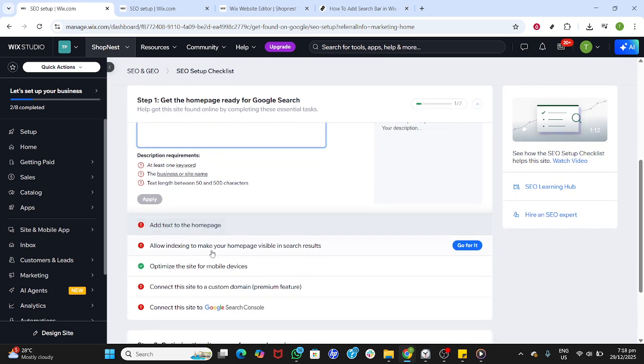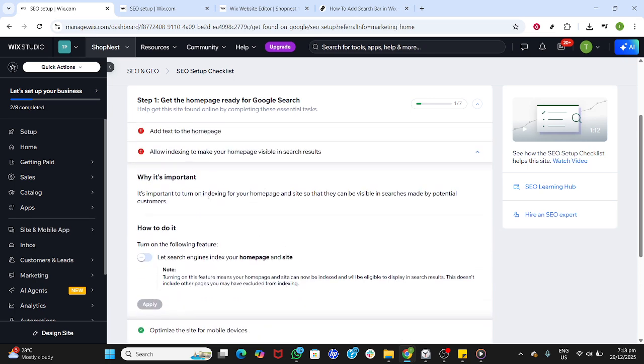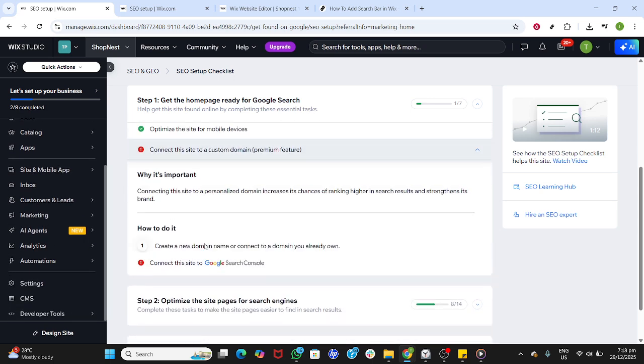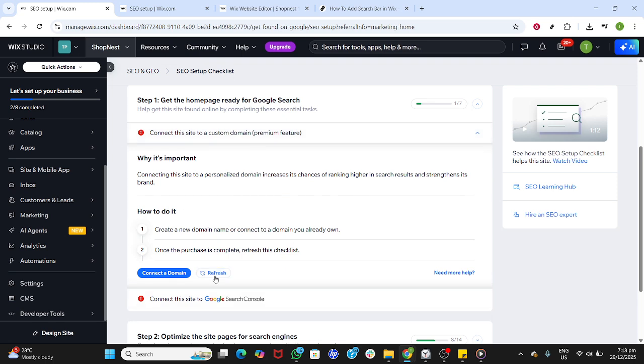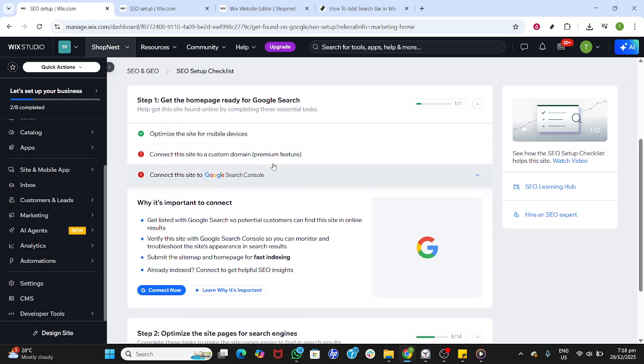Allow indexing to make your homepage visible in search results. Only leave indexing off if your site is under construction and not ready to be found. Choose Optimize the site for mobile devices. Preview your site on mobile and ensure headings, images, and buttons scale correctly. Mobile usability is a ranking factor and improves visitor experience.